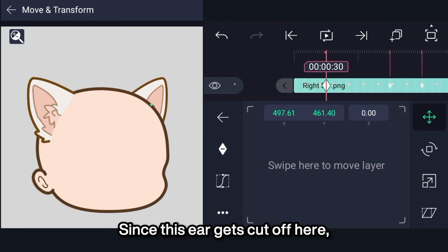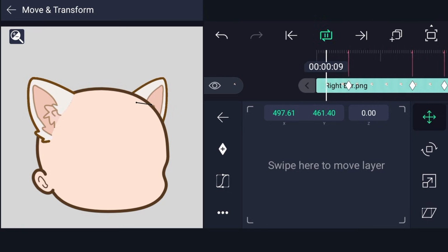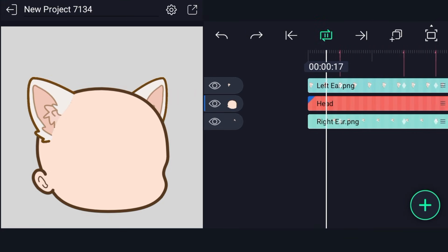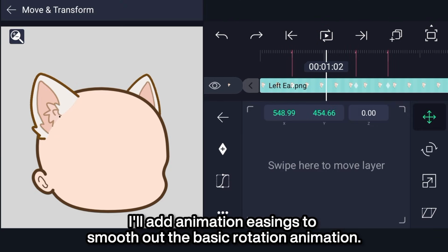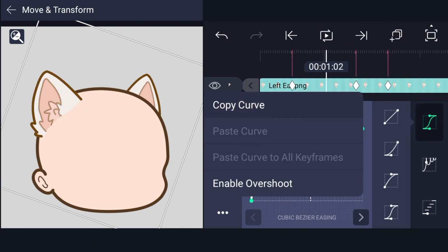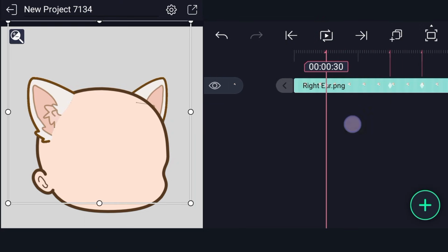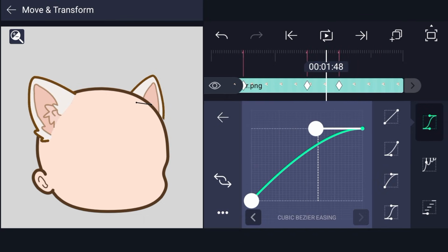Since this ear gets cut off here, I'll use location to bring the ear down and hide that area. I'll add animation easings to smooth out the basic rotation animation. Make sure to add the same easings as before to maintain smoothness.